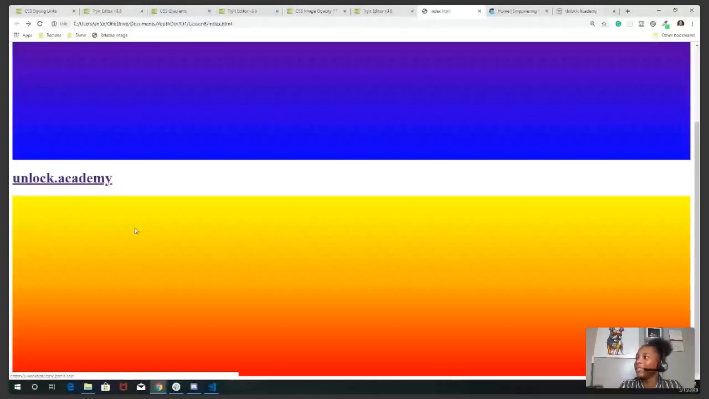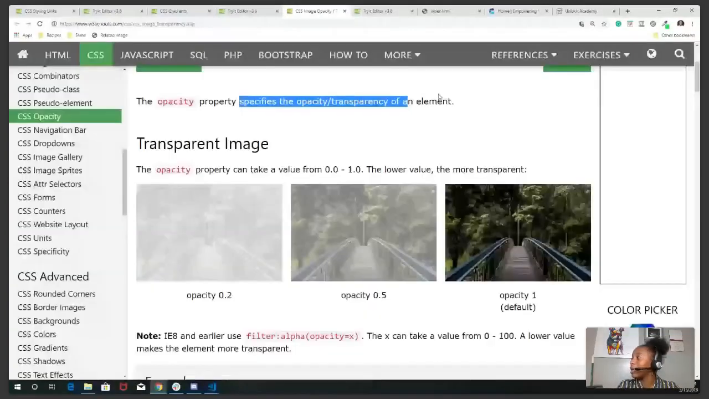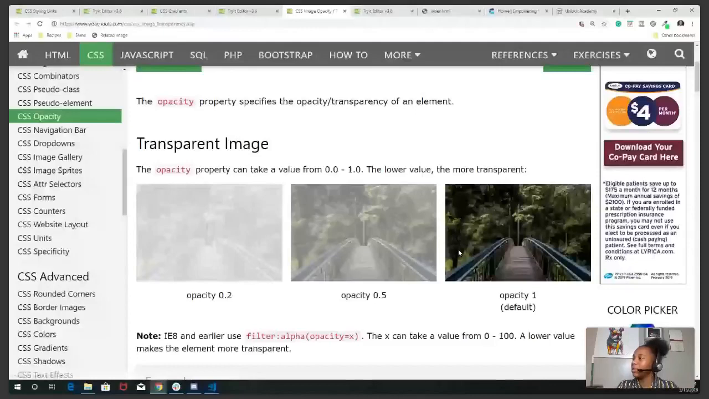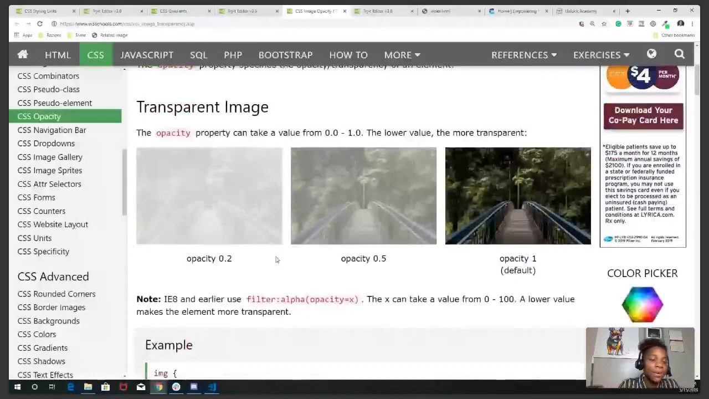Image opacity, like it says up here, specifies the opacity or transparency of an element. So basically it specifies how much you can see an image. How light the image is, or how dark, or how apparent the image is. Sometimes some things are just a little transparent. It's kind of like behind the scene, you can kind of see it, but not that much.